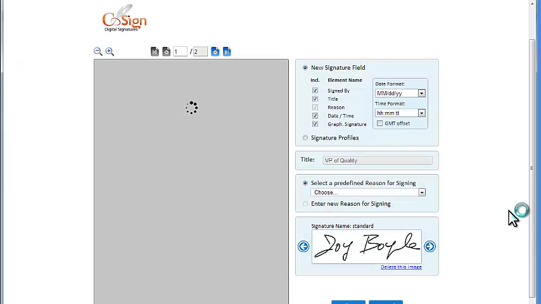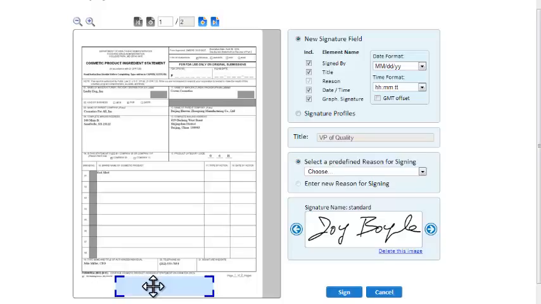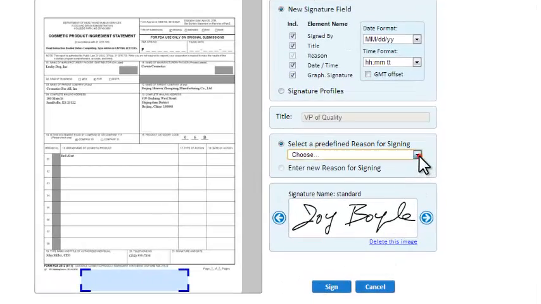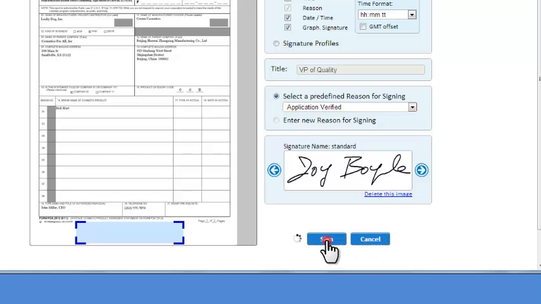Joy can add an ad hoc signature. She can drag and resize the signature box to best fit the form. She can choose a signature reason and change other settings too. Joy clicks Sign to start the signing process. The document is signed with CoSign and then updated on the Oracle WebCenter content system.